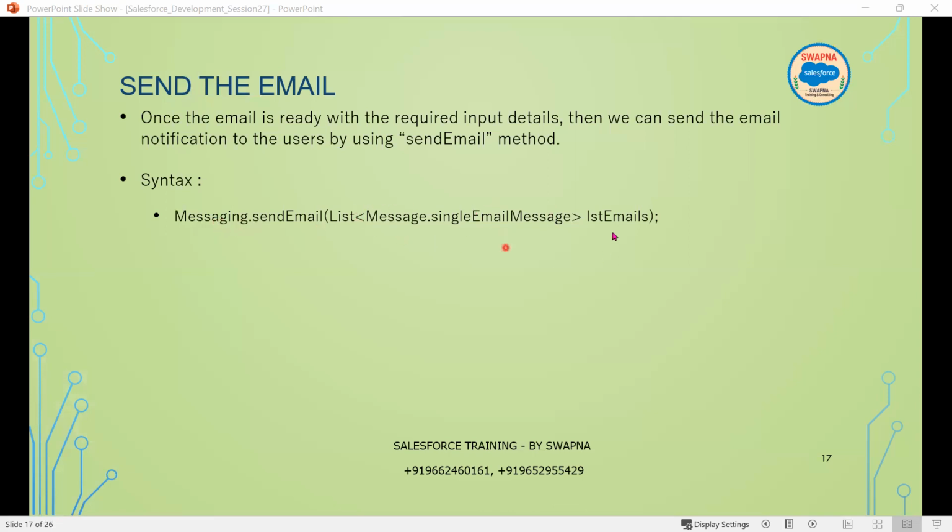Now you need to pass the single email message, whatever we have implemented by giving all the required input inside this object. That list you need to pass here. sendEmail always expects a list of emails. Why is it expecting a list of emails? Because using the single email message, you can send an email for one user, or multiple users also. So that's the reason it is expecting the list of emails, so that you can send emails to multiple users.